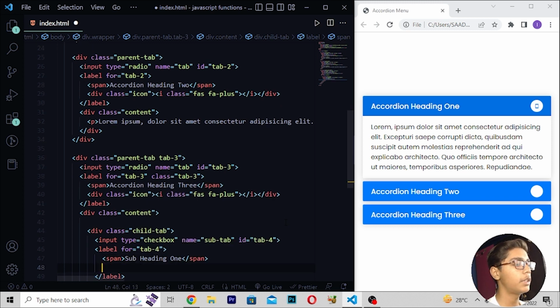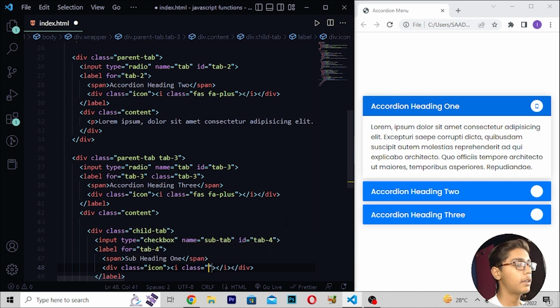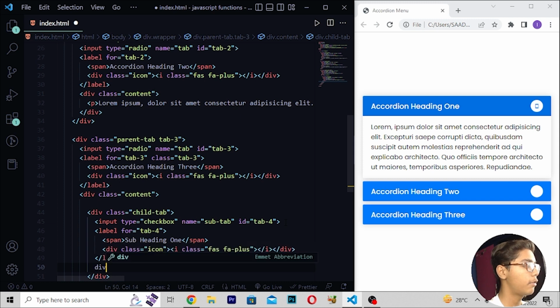Then when you've just done with this, I'll be moving down. Here I will be writing div class icon, then I tag class FAS FA plus. When you've written this, you have to move down after this label tag, then write div with class sub content.